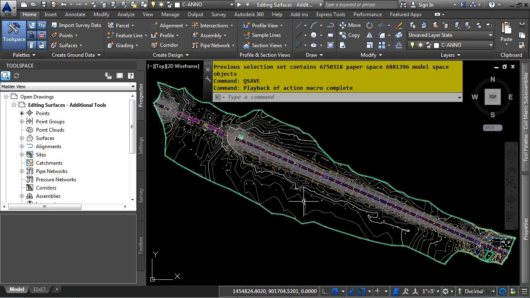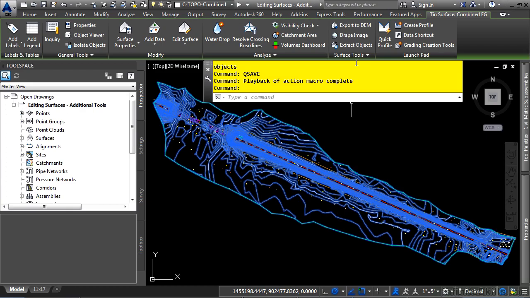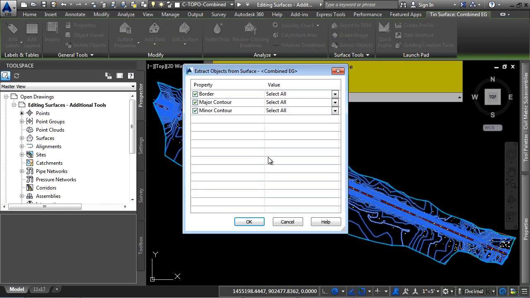Let's go ahead and select our surface, and let's navigate to the Surface Tools panel. You'll notice here a tool called Extract Objects. This is a very useful tool if, let's say, you need to extract information from a surface and then bring it into another civil engineering software, or you want to just extract borders or contours from a surface and then put it into another surface. We don't need the border here, so we'll toggle this off.